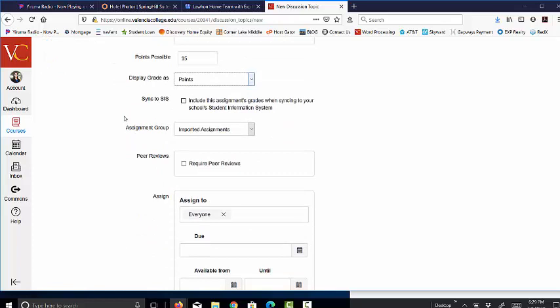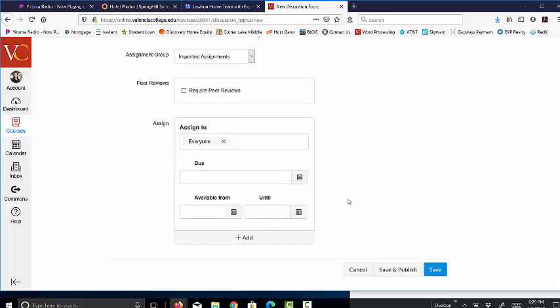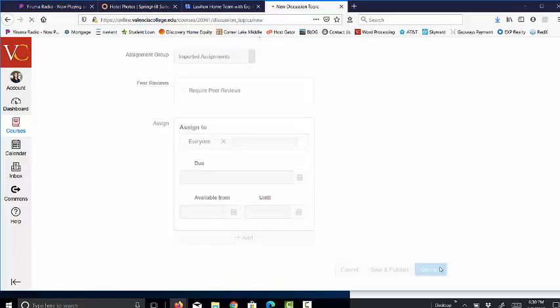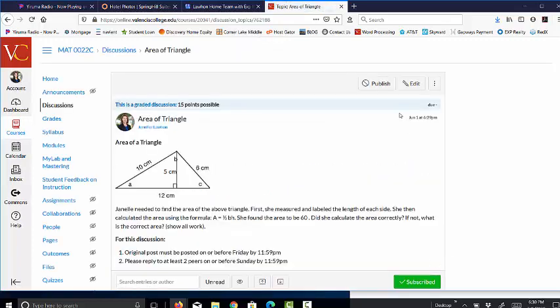Then you pick what assignment group it will go in. For example, you might already have created a discussion group for your assignments. Then that would be in here, and you would click this and choose discussions. Under here is where you pick your due dates. And once you pick your due dates, then you can save and you are all set. But I'm going to show you one more thing. So we click save. If you're ready for your students to see this, then you can also click publish.